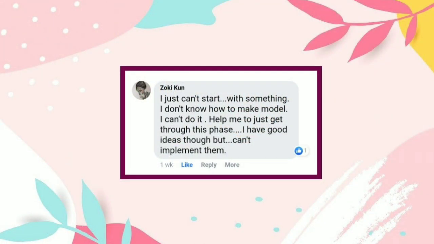That's it. The next question is from Zoki. I just can't start with something. I don't know how to make a model. I can't do it. Help me to just get through this phase. I have good ideas though, but can't implement them.